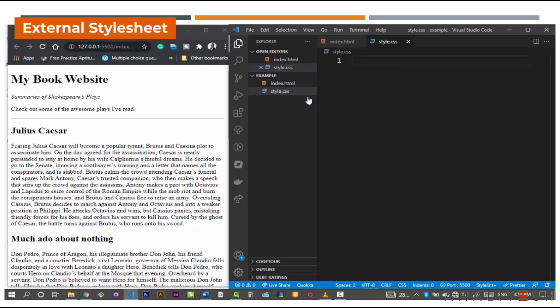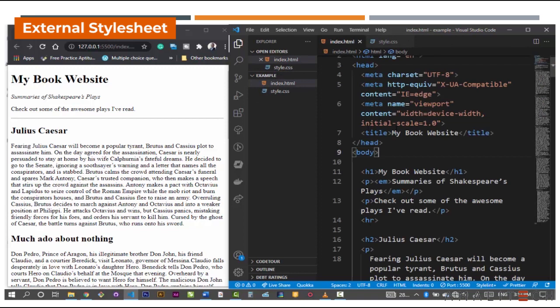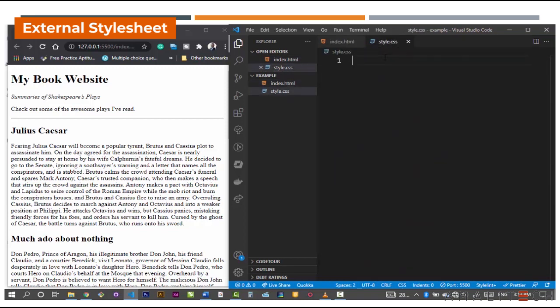So these two files are in the same directory. Now in my HTML, I will need to link this. But first of all, before I link it, let me come to my CSS and try writing a rule and see whether it will be applied to my page or not.